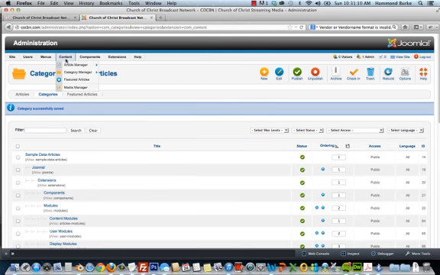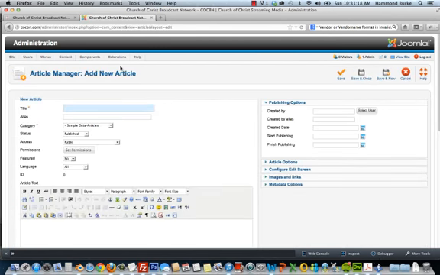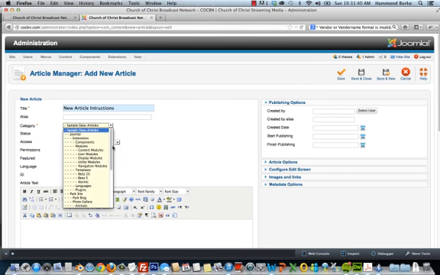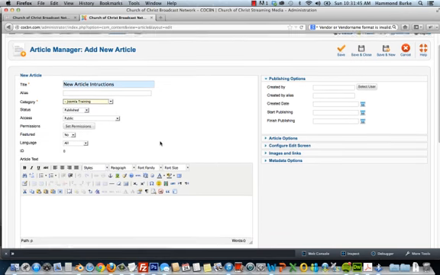Now we're going to go back to Content, Article Manager, Add New Article. And the first thing you do is to create a title. We'll call this New Article Instructions. The second thing you'll do is you'll select your category, which we just created. We'll scroll down to the end, select Joomla Training.